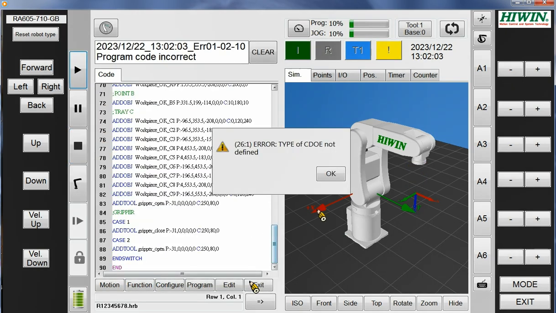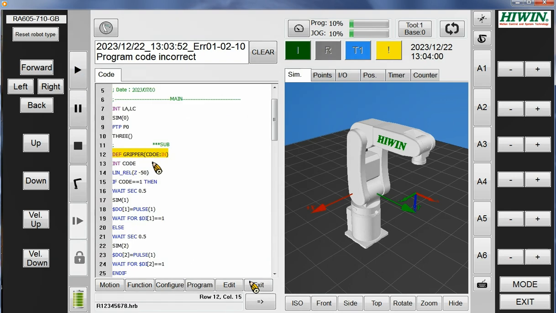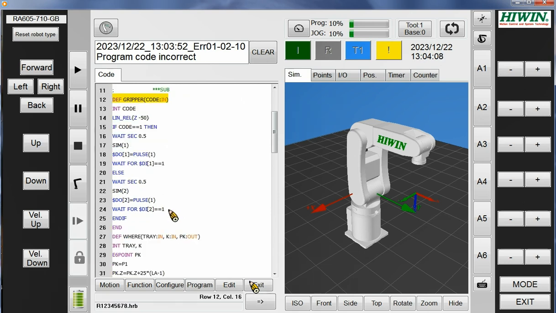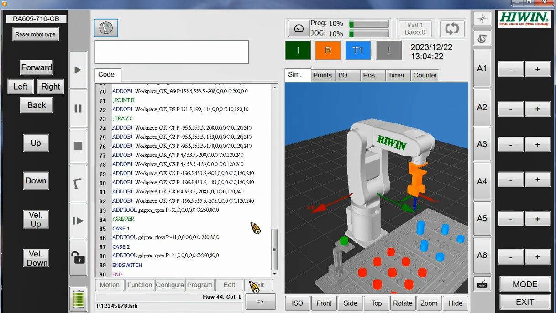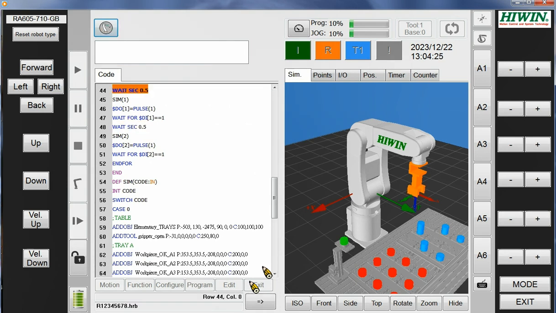Then I check, yeah, there's something wrong, because you see I typed code as CDOE. Now I changed it to CODE. Now debug again, you will find everything is fine. Z50. Okay, clear. And then debug again. Okay, now there is no bug in the program.